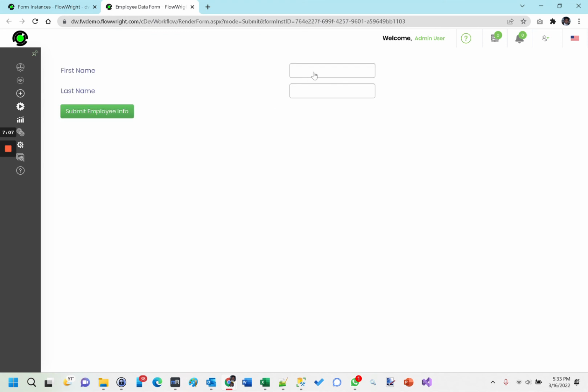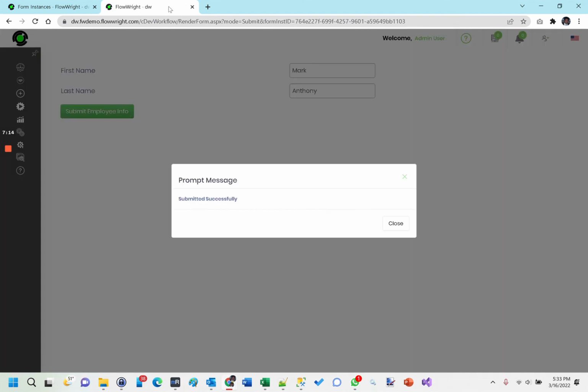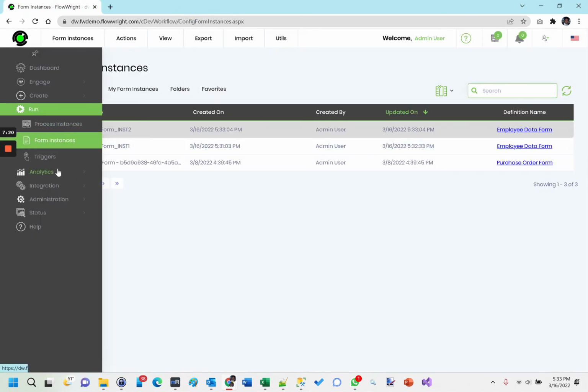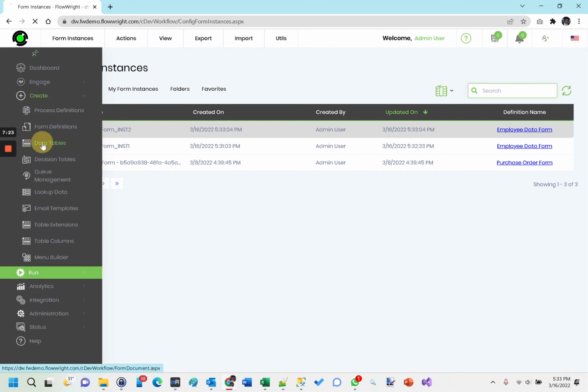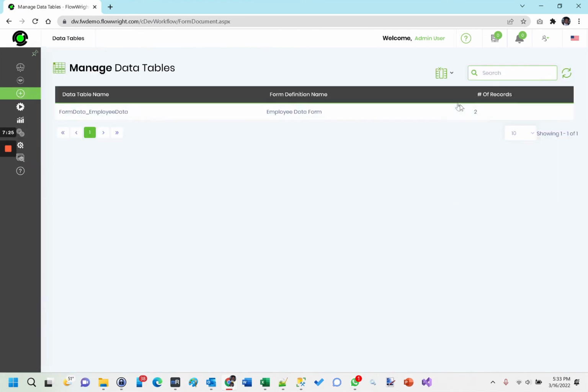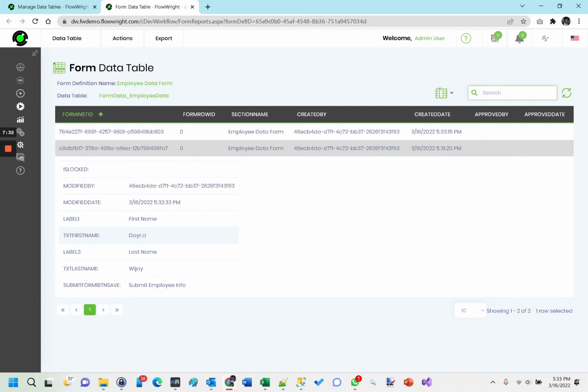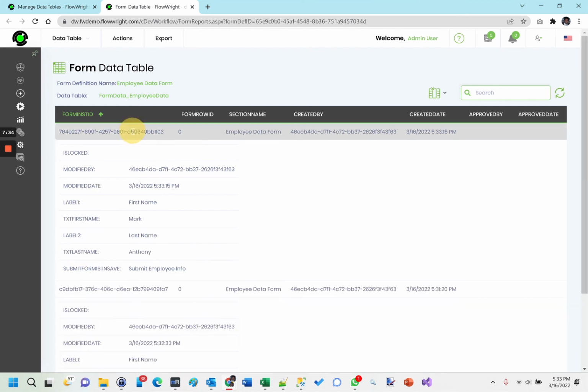So let's go ahead and create another form instance. And if we edit this, let's put Mark Anthony and submit this info. Now we should have two records in that data table. And we can, of course, go to our create and data tables and look at the table. So you can see there are two records. And I can click on this and I can see each record. So if I look at this, this is Dana Vijay. If I click on this, this is Mark Anthony.